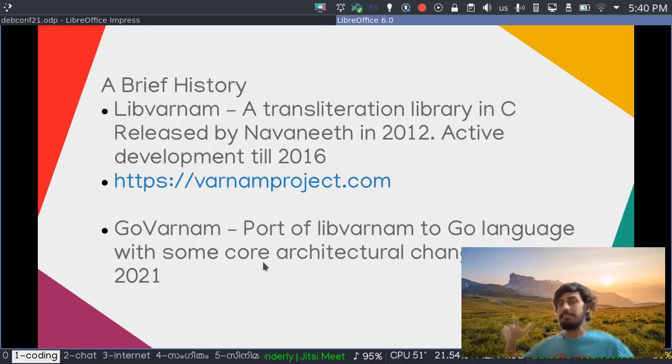This is a little brief history of the Varnam project. Varnam first started, I'm not really sure about this because it's long back, as in 10, 12 years maybe. It was started by Navaneet in 2012. It was written in C first. It was called libvarnam. It is simply a transliteration library that converts the previous into this. That was in 2012.